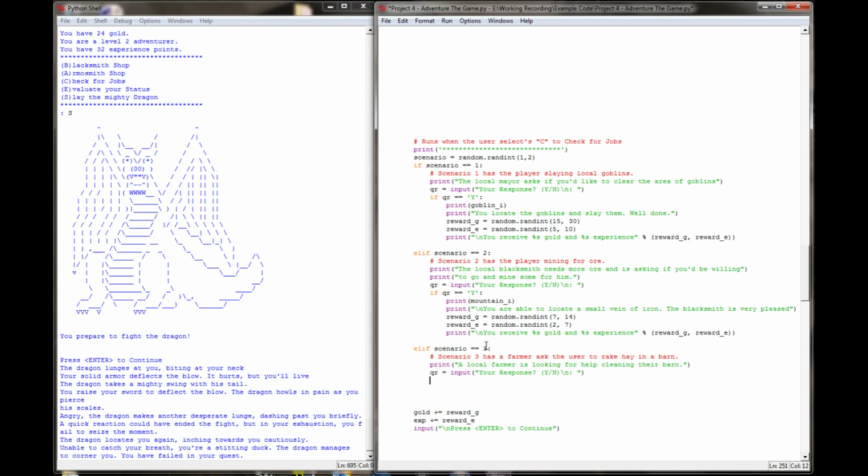And now that we know what the question response is, if the user says yes, then we're going to print. And I don't have an image for the farmer yet, but I'll put a placeholder in here, and we'll call this farm image. And this will just be my placeholder code to let me know that I want to get a farm image to put in here when this job is generated. Then we're going to print, you spend the day raking straw from the barn floor.